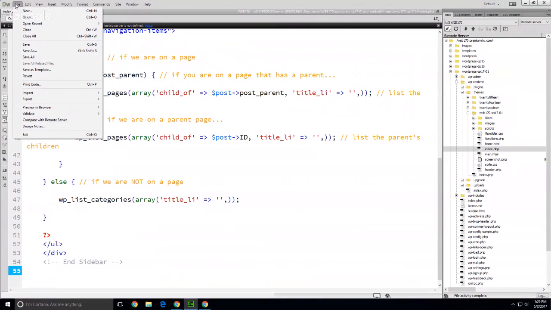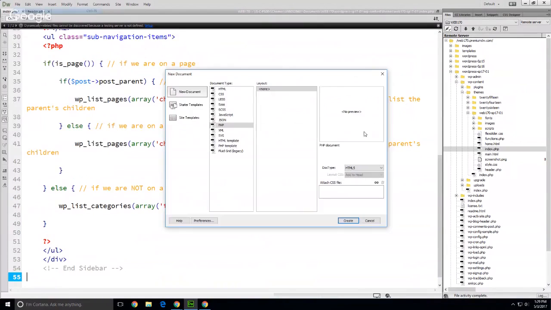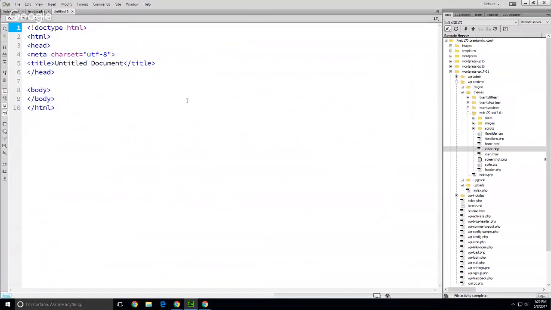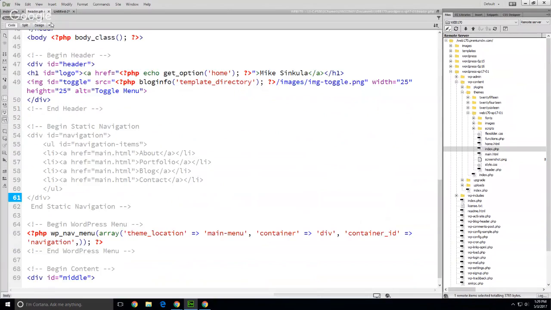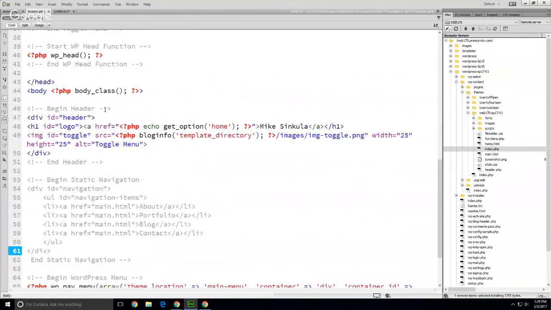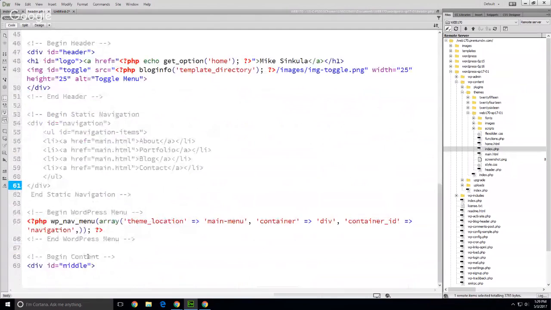Good old Control X, new file, great, paste. It should be in middle. I think so, because if I go back to header, I use the ID of content in my HCD 532 class, and I switched it to middle for this class.